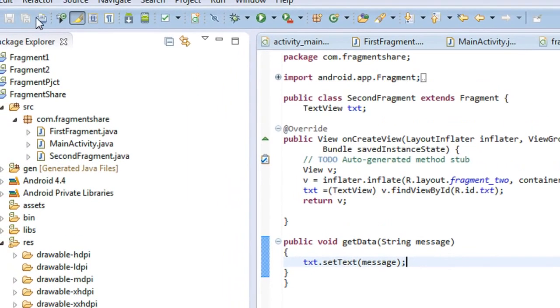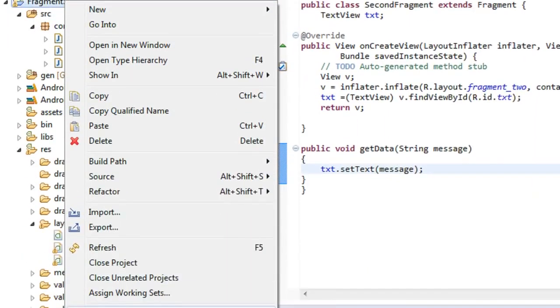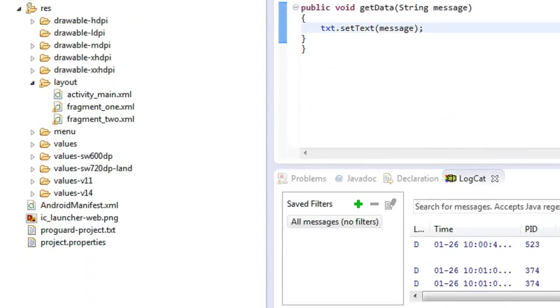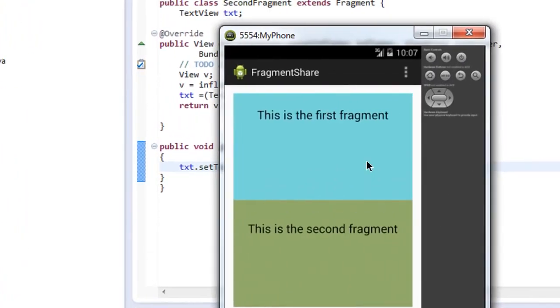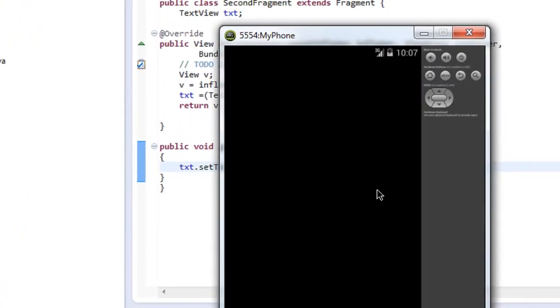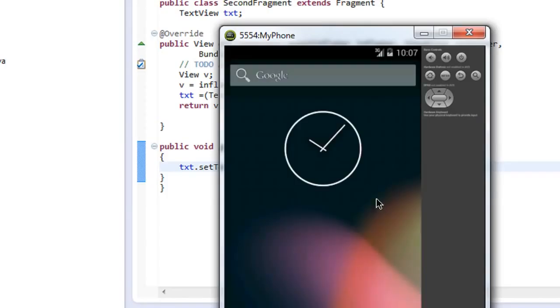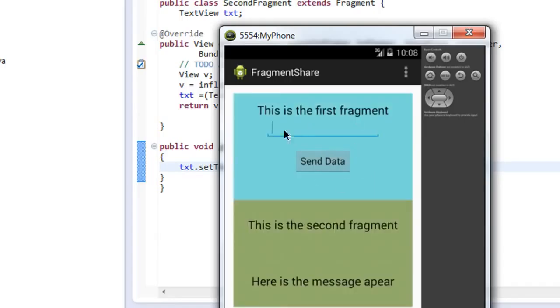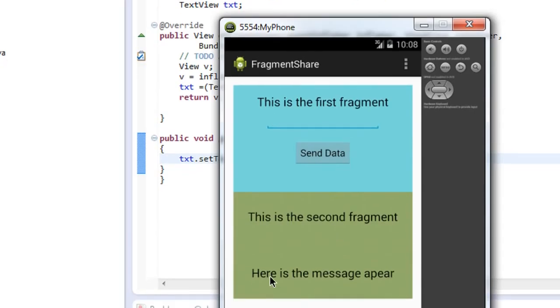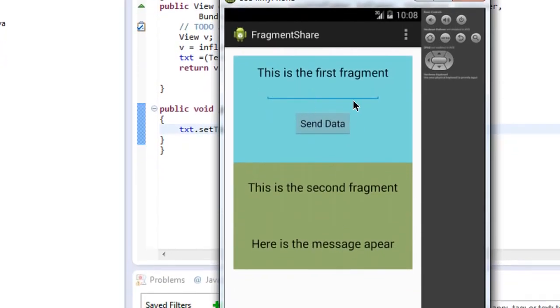Now we can check the project. So run as Android application. Okay, now the project is successfully launched. Here I am going to type a message. Whenever I type a message here and click this button, that message will appear here on the second fragment.